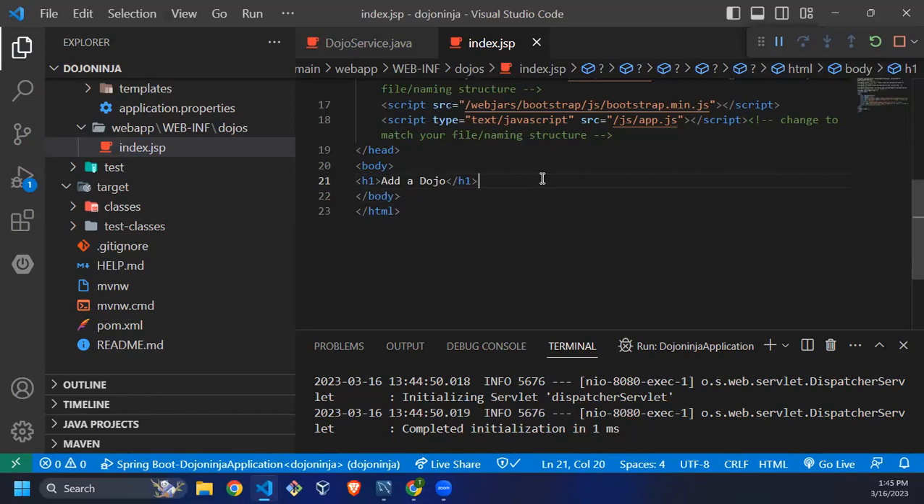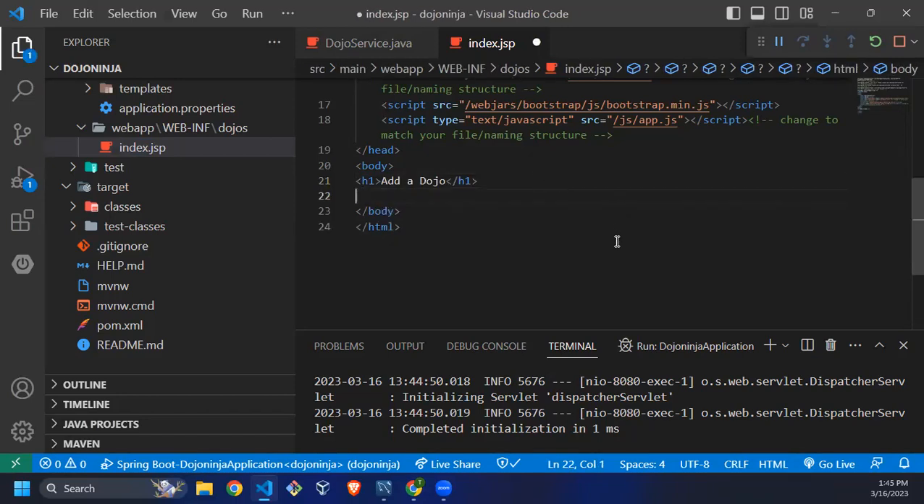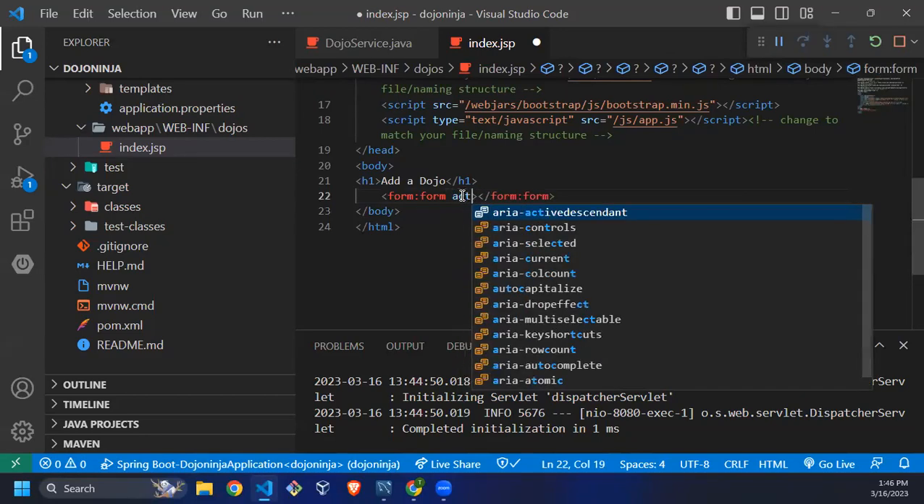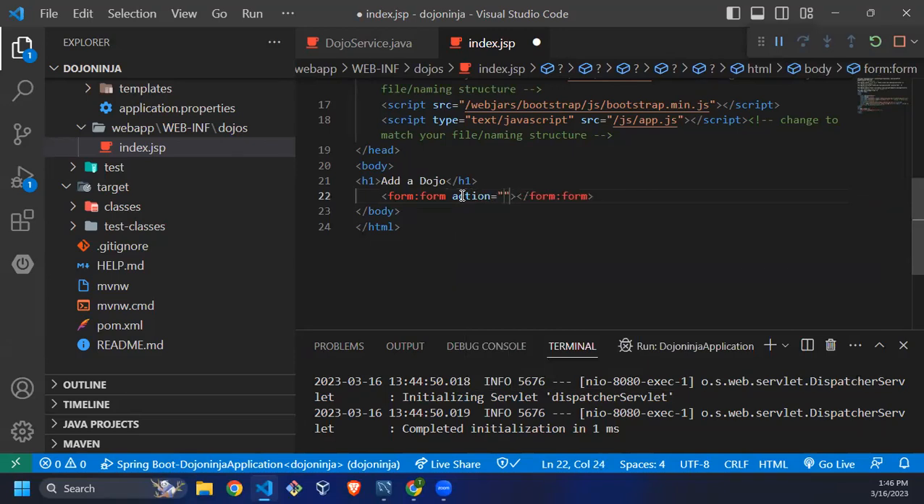And how do I make that form? Form, cool. So form. What goes in here? The path. Right. So first I need my action, right? So action, I'm going to say /dojos. My method, which is going to be post. What's the third thing that goes in here?